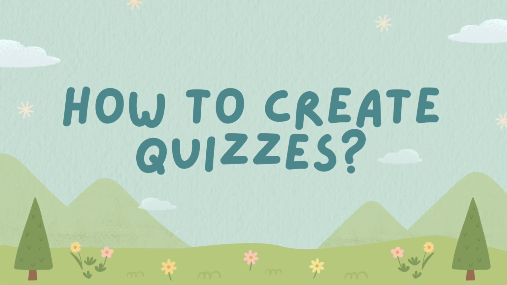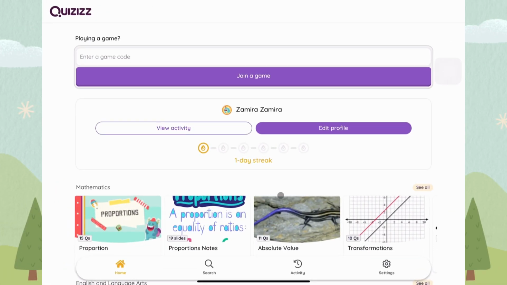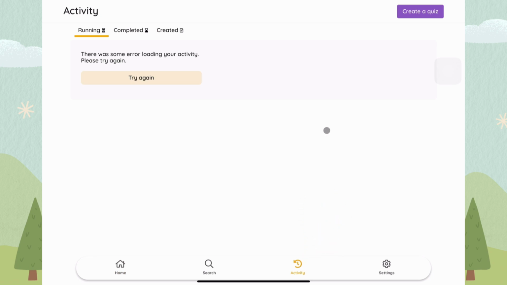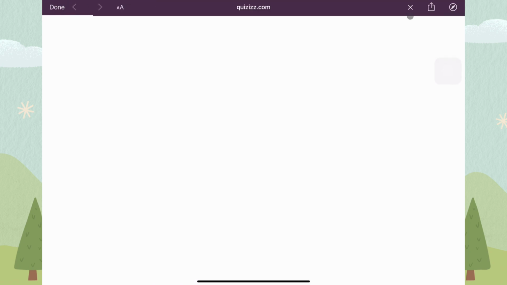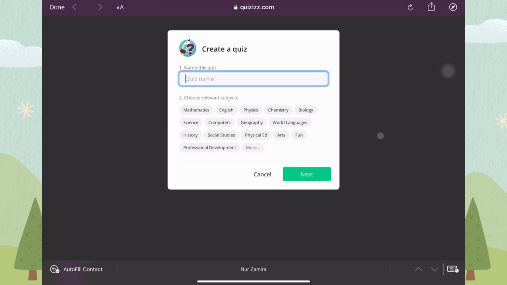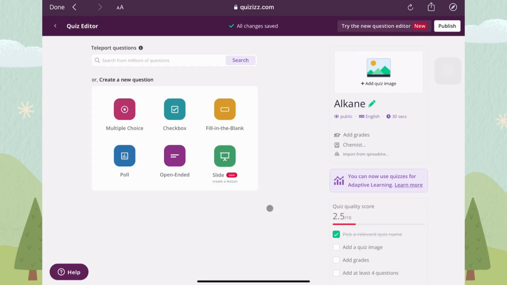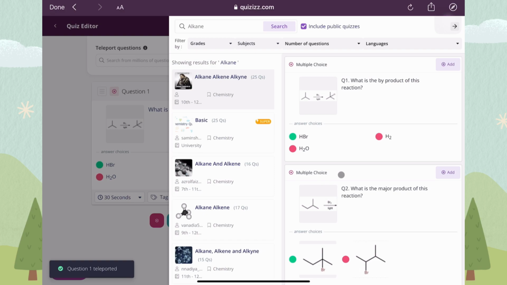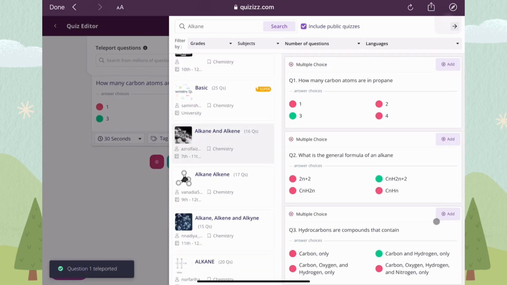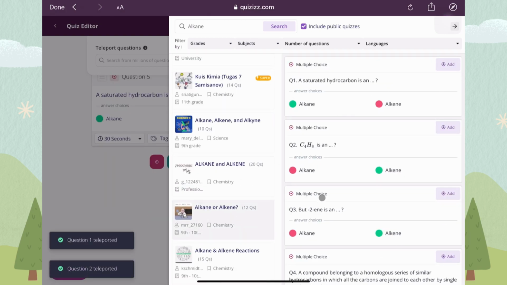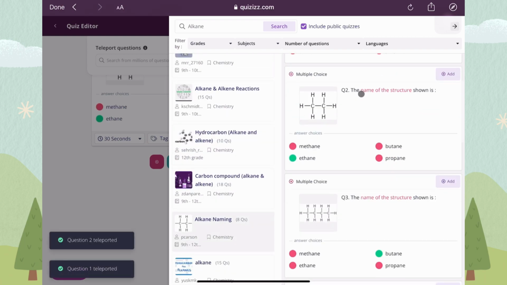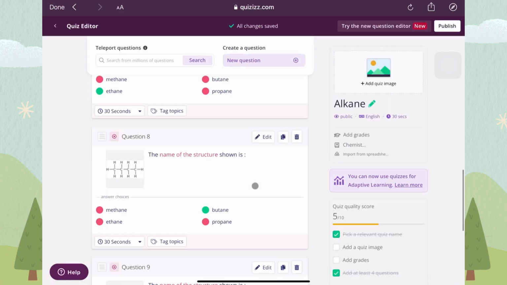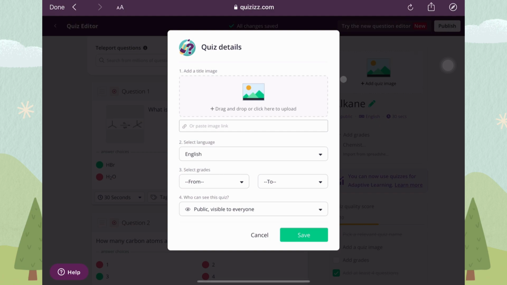How to create quizzes? To create quizzes, click on the activity icon, and click the Create Quiz button. Name your quizzes and choose a relevant subject about your quizzes, then click Next. You can create your own questions, or just use teleport questions. With teleport questions, you can just add other people's questions into your quizzes. When you're done, click Publish.